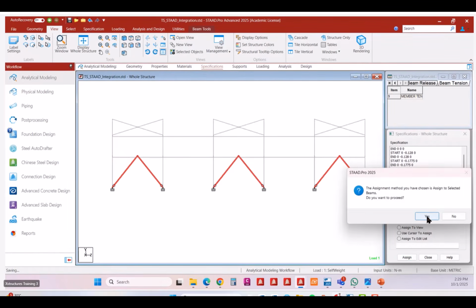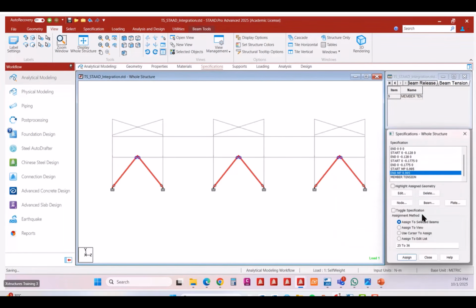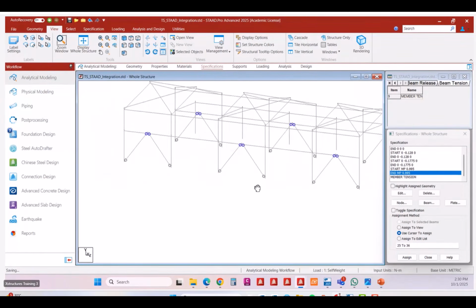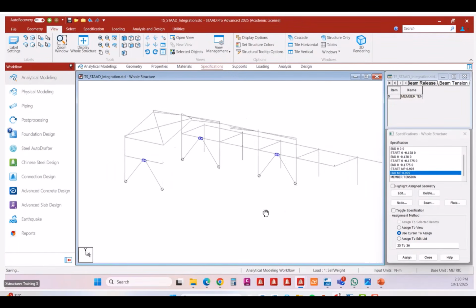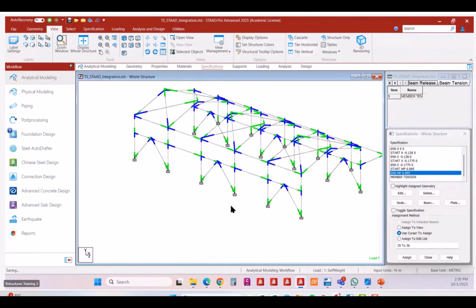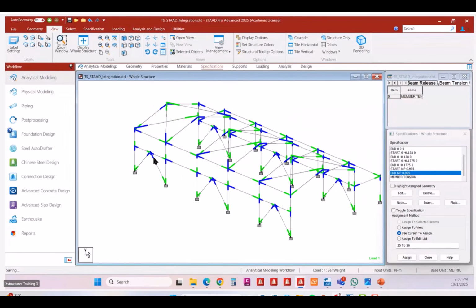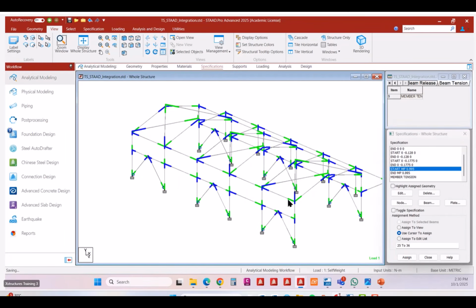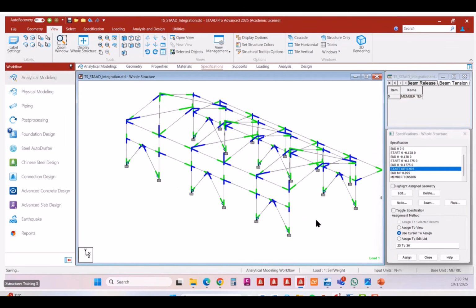So the indication that the release is currently applied is the indication of the blue circles here. At the same time, I need to do this for my girths, okay? But in order for me to not get confused, I will turn on the icon or the color for my start and end node. So the green color indicates that it is a start node, while the blue color indicates that it is an end node.